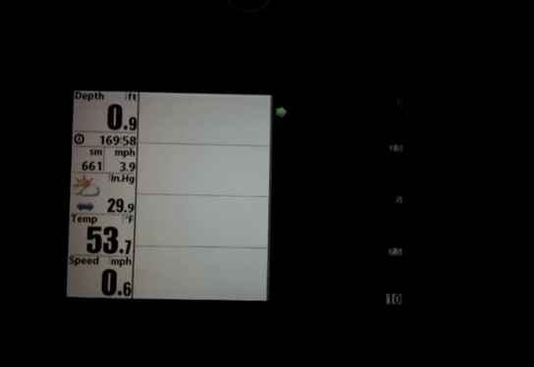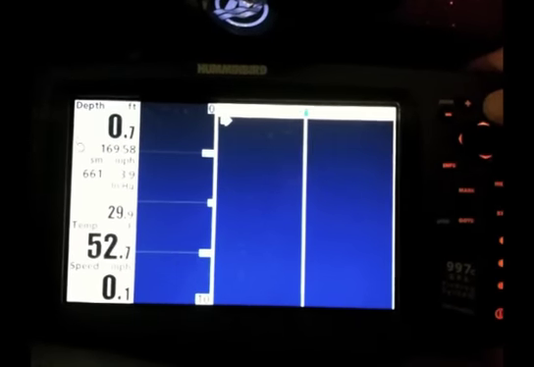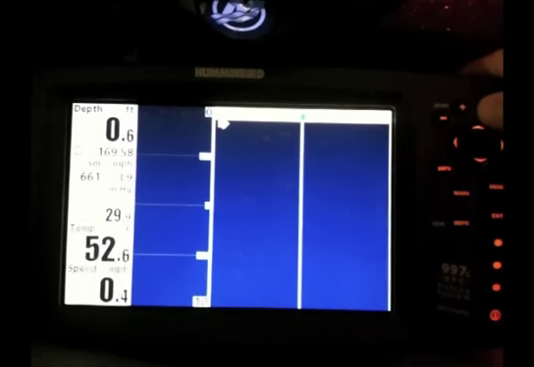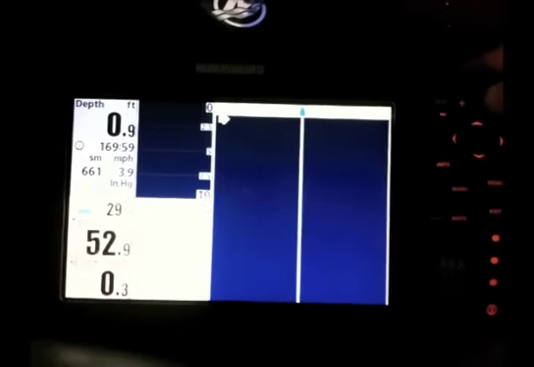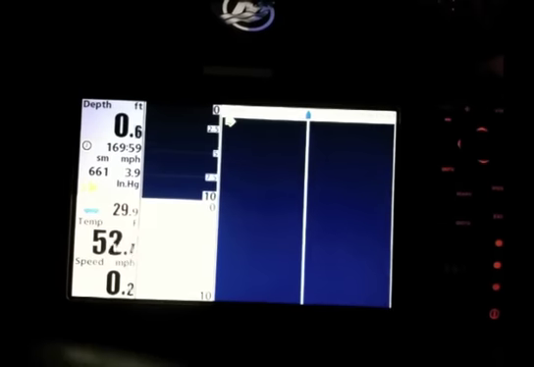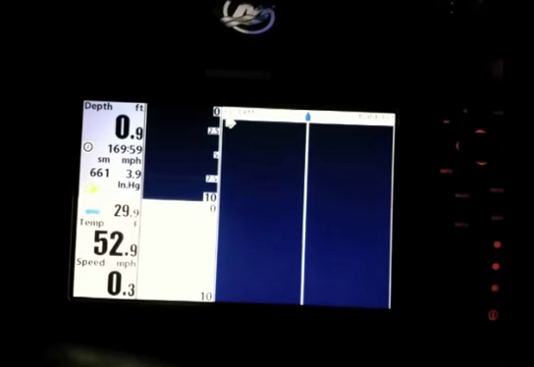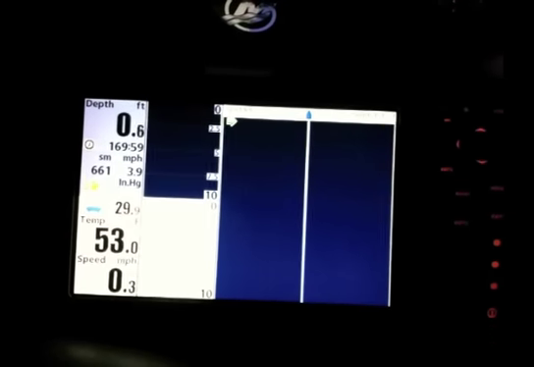Okay, there's a down imaging screen on the right, and I'm not sure what's on the left. Let's see. There's down imaging and side imaging combined. Down imaging on the left, side imaging on the right. Oh, wow, that's a different screen. Looks like down imaging. It's probably got down imaging on the top left, side imaging on the right, and 2D on the bottom.